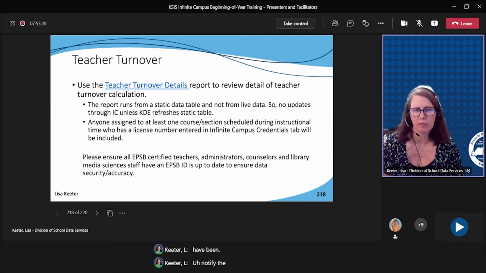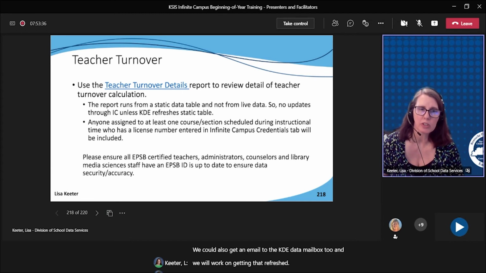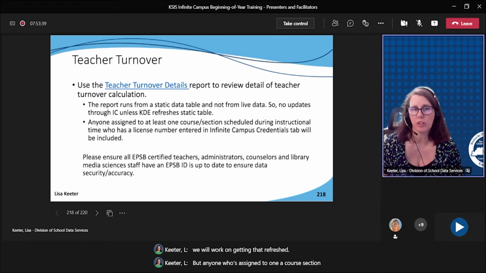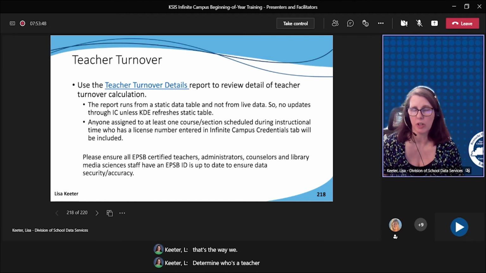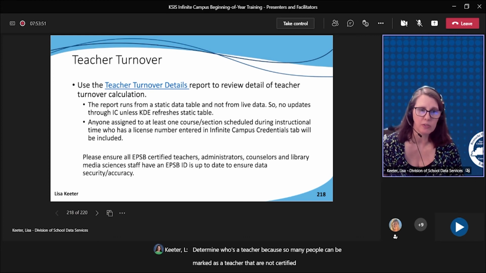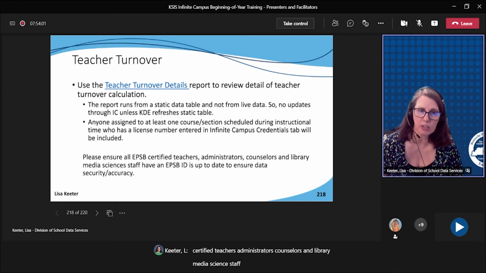Notify our Scott Tremolis is the right contact so we can refresh that, or if we could also get an email to the KDE data mailbox too, and we'll work on getting that refreshed. But anyone who's assigned to a course section scheduled during the instructional time who has a license number on their Infinite Campus credentials will be included. That's the way we determine who's a teacher, because so many people can be marked as a teacher that are not certified people. Review that report and make sure all your EPSB certified teachers, administrators, counselors, and library media science staff have their EPSB ID, so they're being counted as they should be.